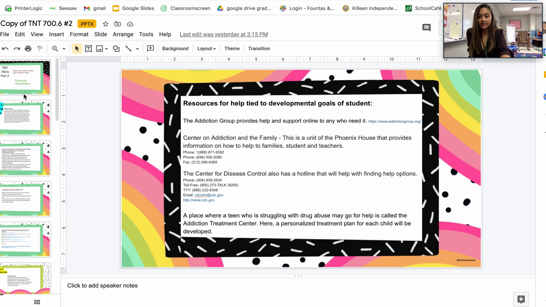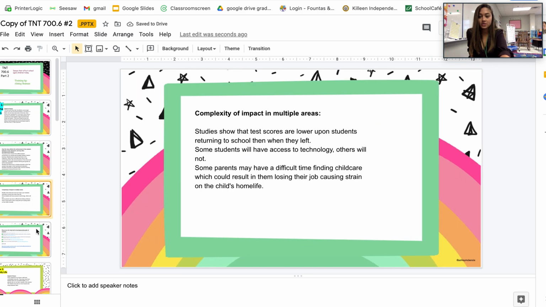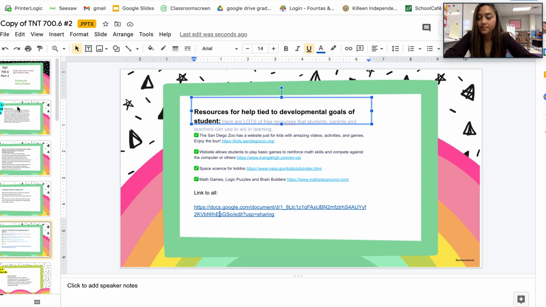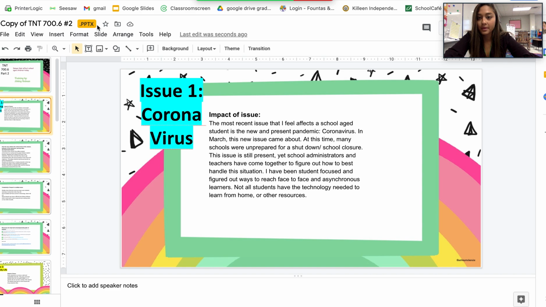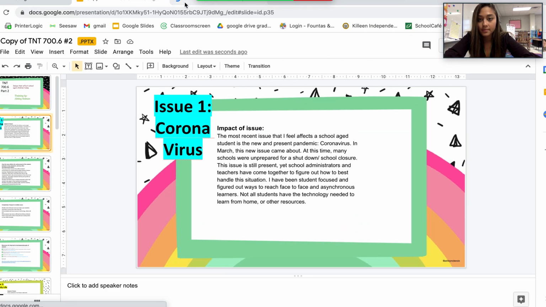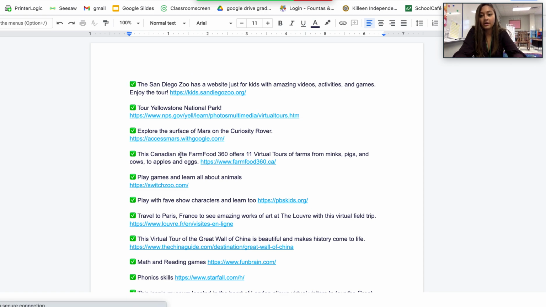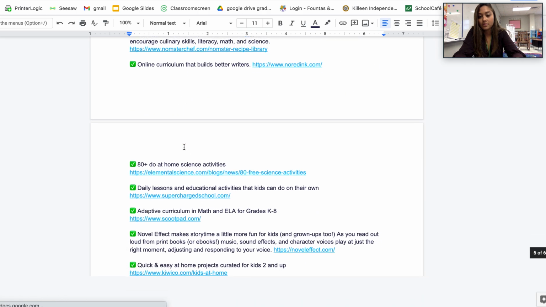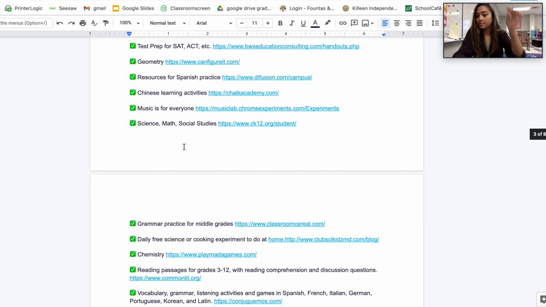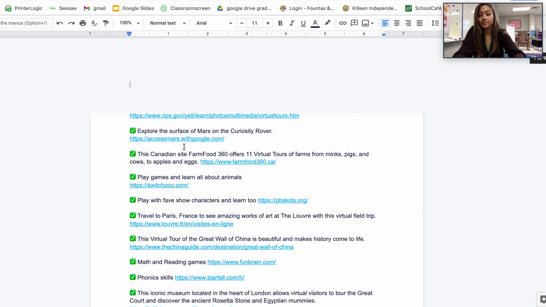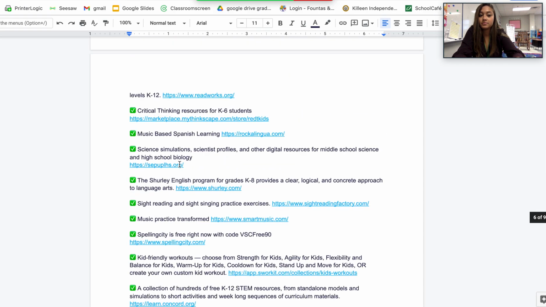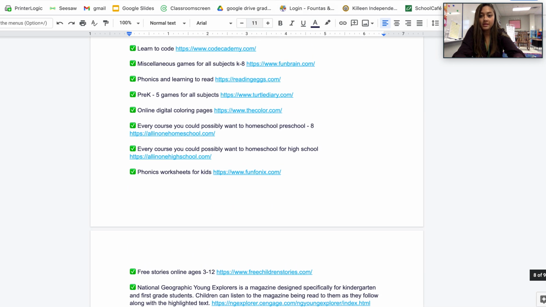Let's see if I can get to links before I close out. Here's a link to, what was this for? For the coronavirus, we said additional resources. I have a ton of them here. Kind of things I've just been saving and using wherever I see applicable. Phonics, reading, writing, math, whatever it is we're working on. So, always keep this.